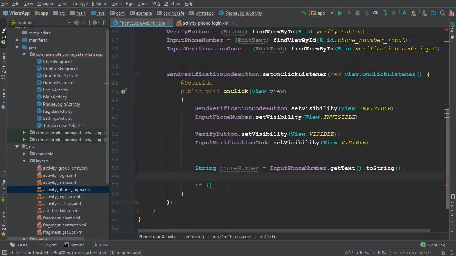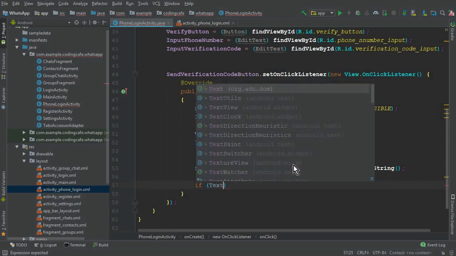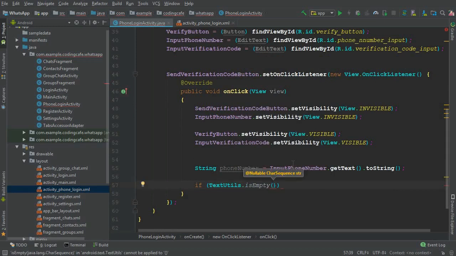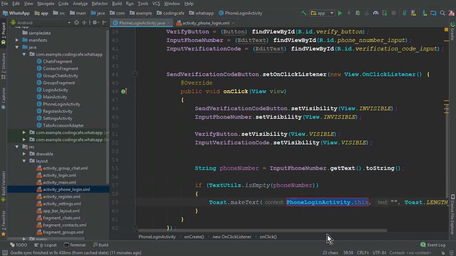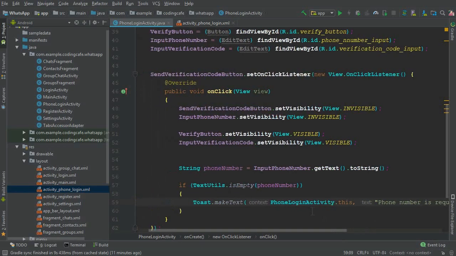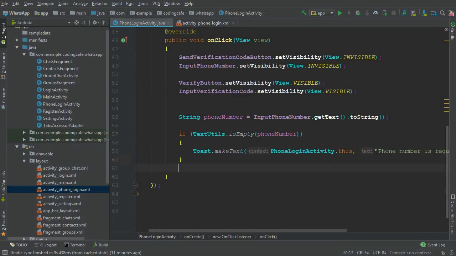Once we get that, we have to verify whether it is empty or not. I mean, the user has to write his phone number first. So we can say if TextUtils.isEmpty, if the phone number is empty, then we will tell the user, please enter your phone number, or you can say phone number is required. You can type any message here, whatever message you want to tell the user. And if everything is okay, if the user has already put his phone number, then we can do the rest, that is, send the verification code to the user. So how can we do that?